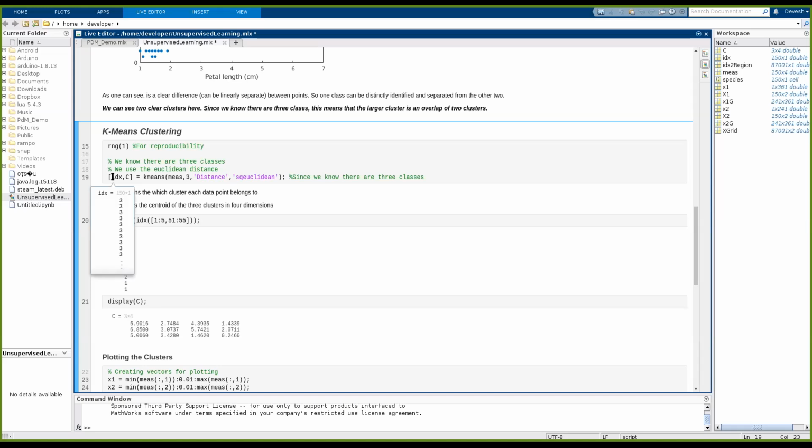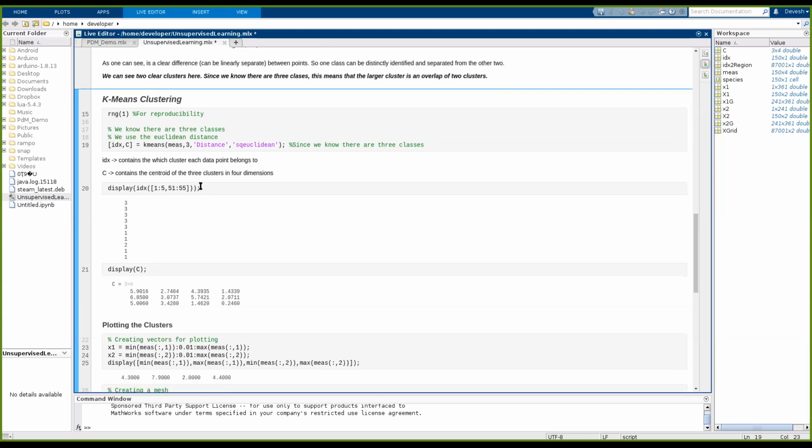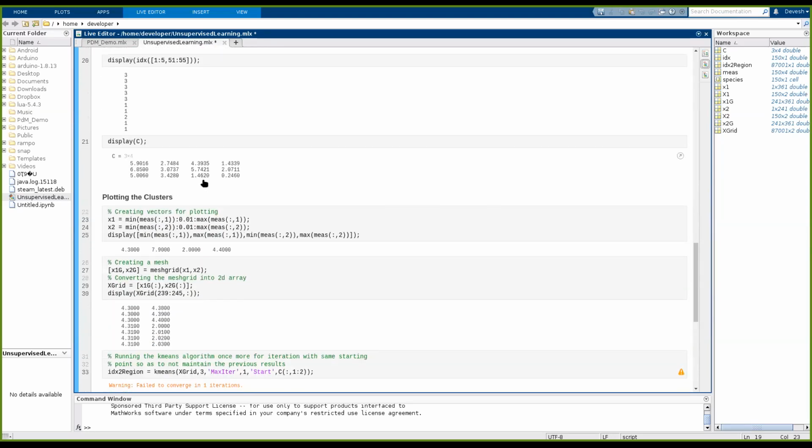And I get the results, the IDs and C. Now, what exactly is contained in the IDs? IDs contain which cluster each data point lies in, right? And C contains, since there are three clusters in four dimensions, the centroid of each cluster. A centroid is the point from which you can define the cluster itself.